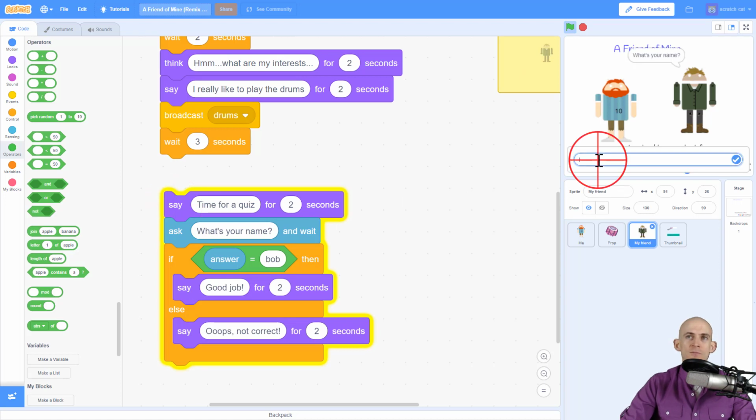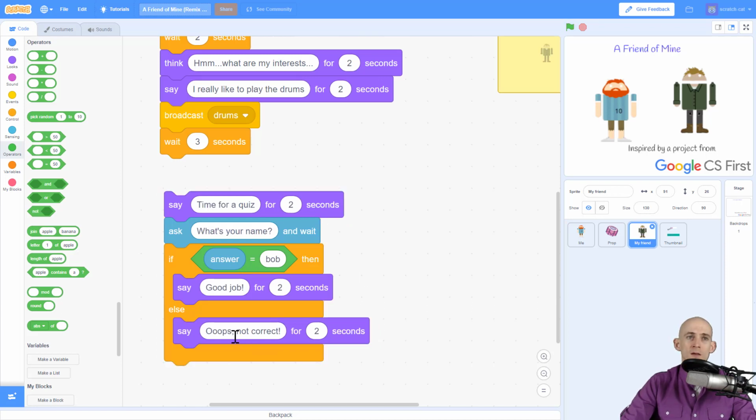First, I'm going to check to see if Bob works. I type in Bob, and it says, good job. Awesome. This worked, and it didn't run the other code because the answer was correct. Now I'm going to do this again with a different answer, and it did not run good job. It ran oops, not correct. Awesome. So this conditional is working.